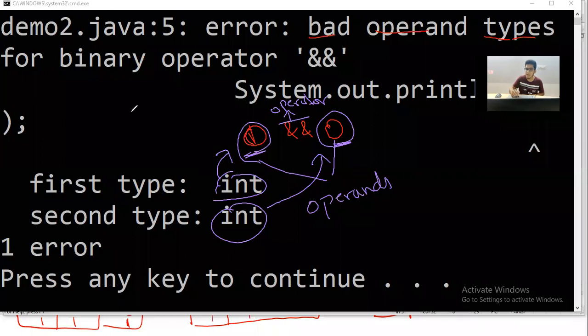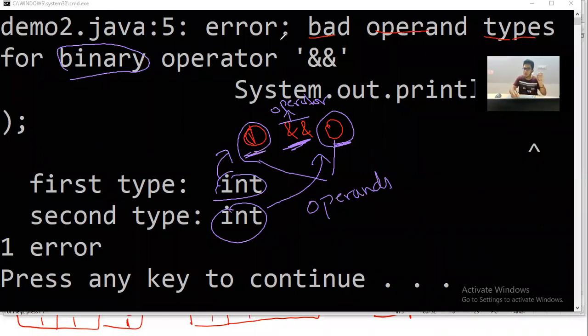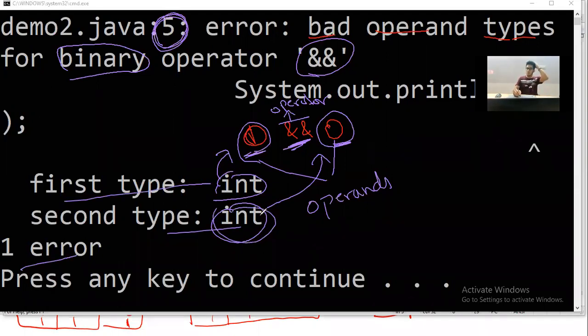So it is a bad operand type for binary. Yes, I have told you, right? Is the and operator a binary or unary operator? It's a binary operator. So it is telling bad operand type for unary or binary operator. Which operator? And operator. So you have understood the exact error message now, right? They are also telling in which line number the error is happening, line number 5. So one error is there: first type is integer, second type is integer. Please take this screenshot once.